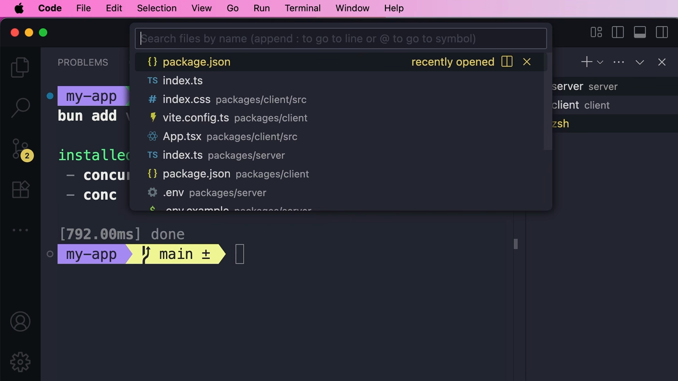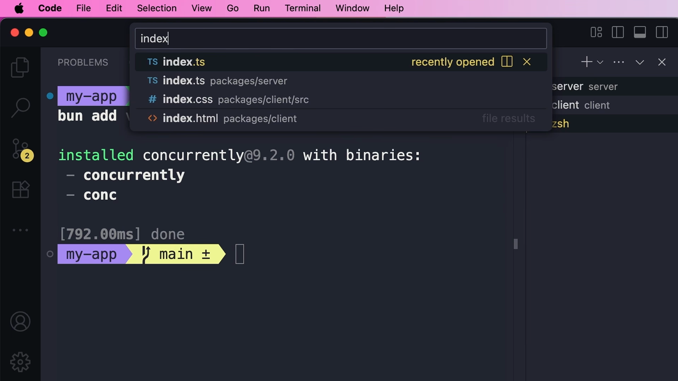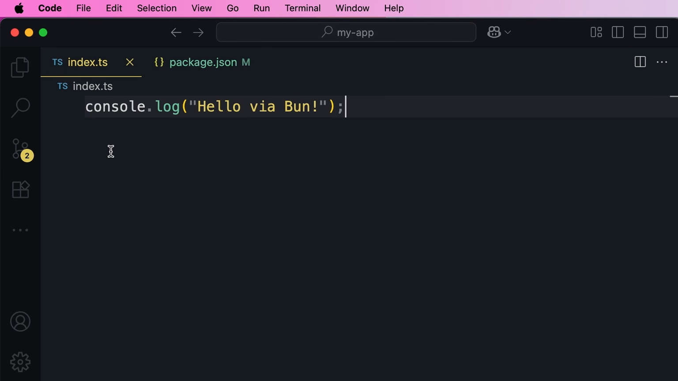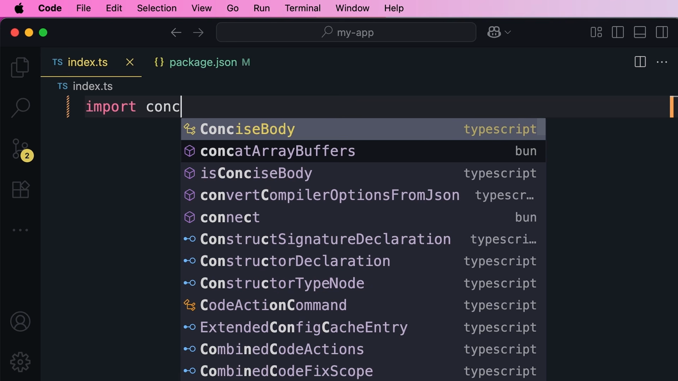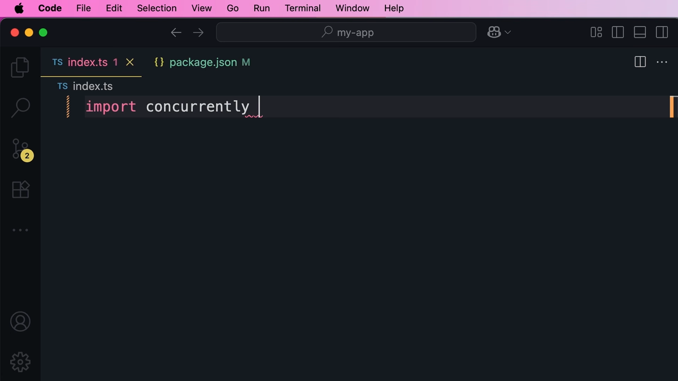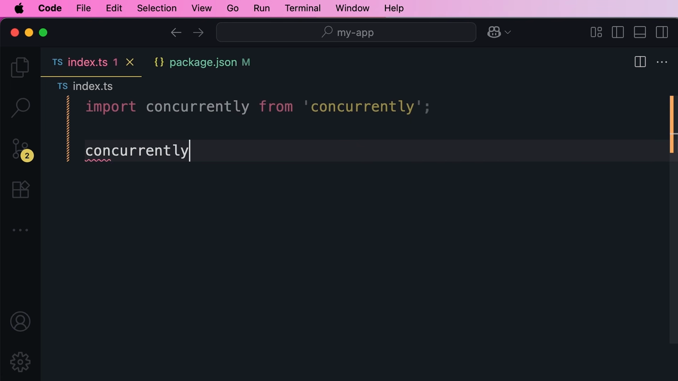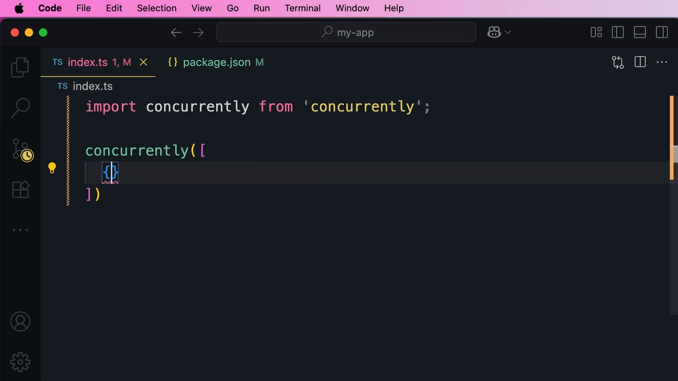To do this, we go to index.ts in the root directory. Now currently we have a console log statement. Let's get rid of this. Instead, we import the concurrently function from the concurrently module. We call this function and give it an array of commands. Each command is for starting one application.